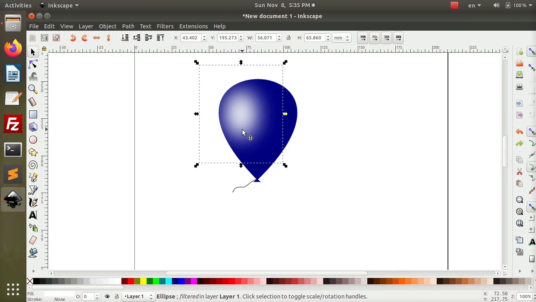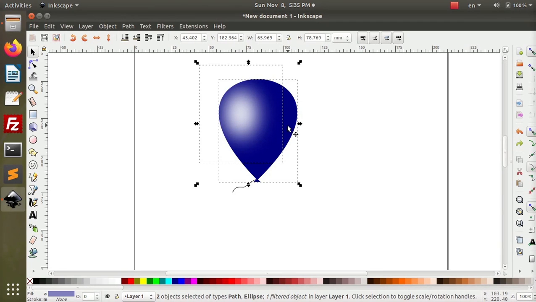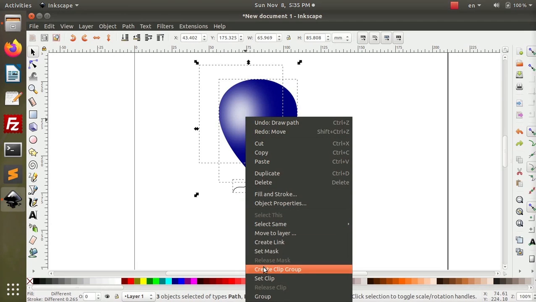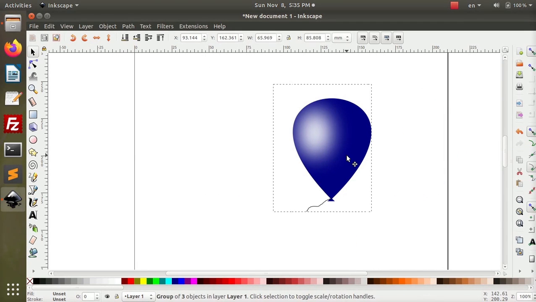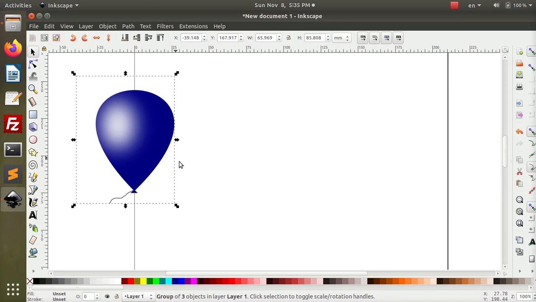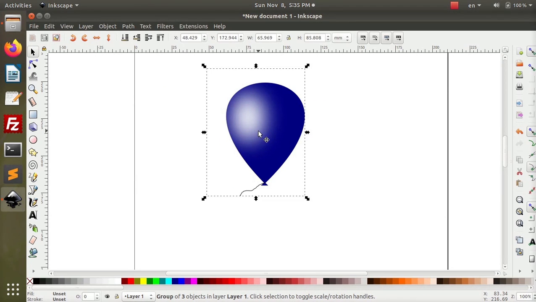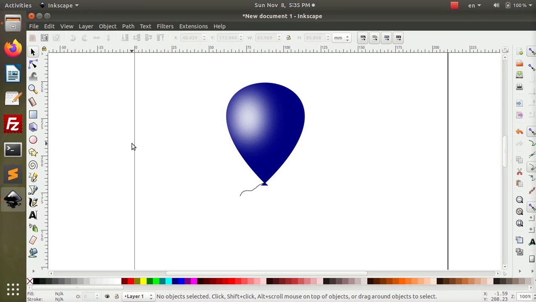I'd select the blur object, the balloon, the cord, all into one, and right click and say group it. So now if I move it, the whole thing moves together. Right? There we are. That's done.